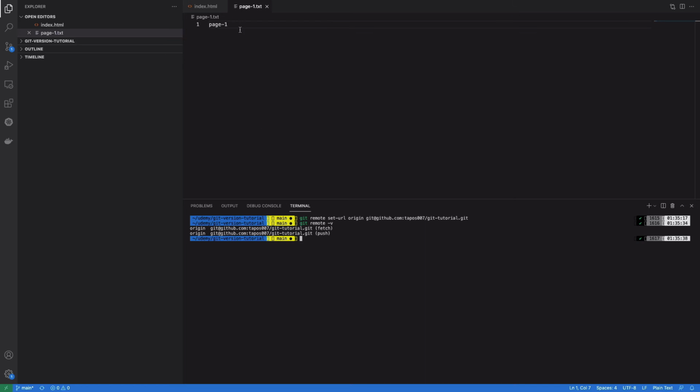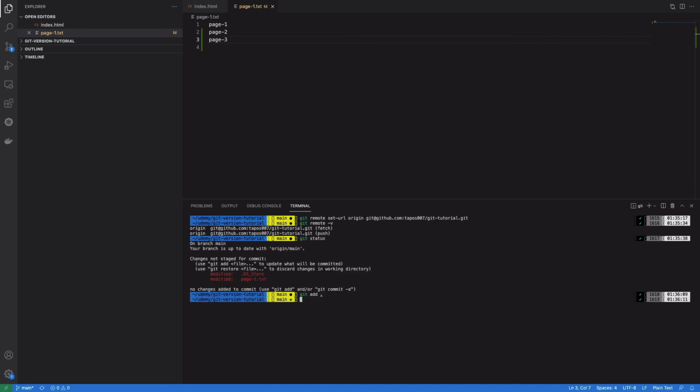Okay, so I update some line here, I save it, and I write git status, git add ., git commit -m, page 2 page 3 edit. Okay, so I push, git push origin master, sorry, our branch name is main.